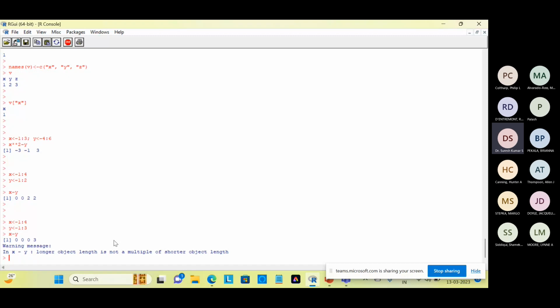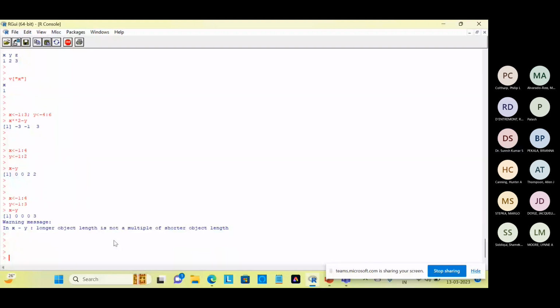But still it computes. It gives 0 0 0 3. Here y is used once against the 1 to 3 part of x, and the first element of y is then used for the number 4 in x. This tells me it is 1.